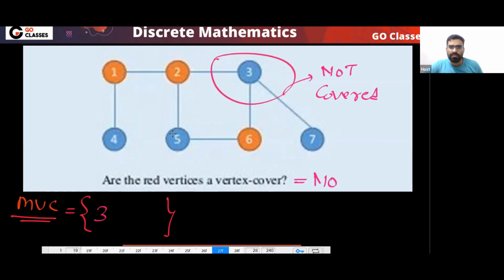Now what can we do? We can take 2, which will cover these edges. Or I can take 5 and 1, and all the edges will be covered. Yes or no? 1, 5, 3 will cover all the edges. This 1 will cover these edges, this 5 will cover these edges, and 3 will cover these edges. So this is a minimum vertex cover.